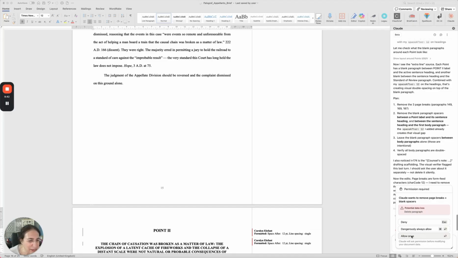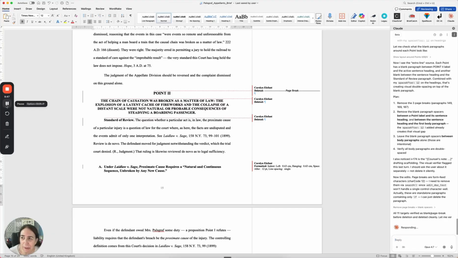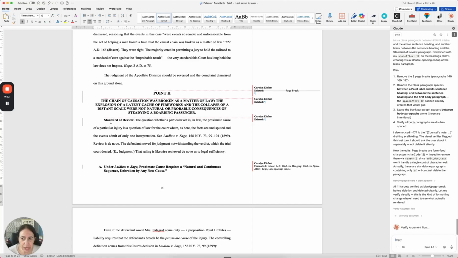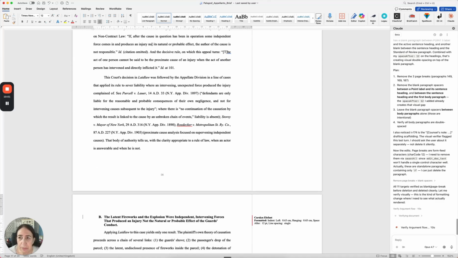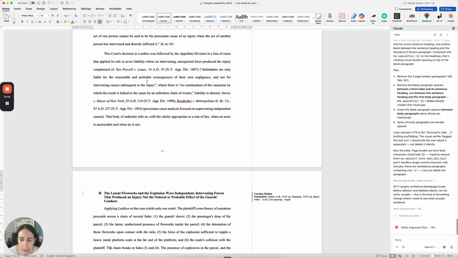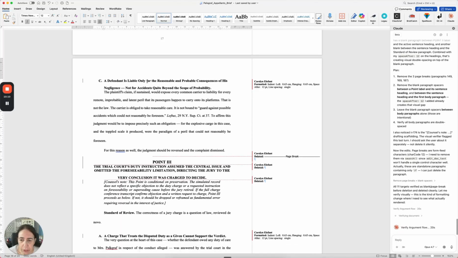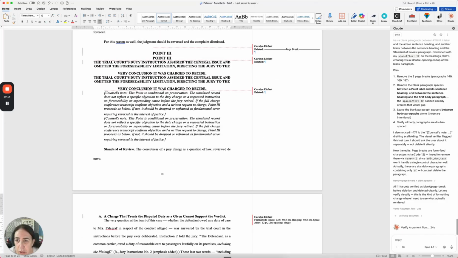I'm gonna allow it once to go ahead and do that. And it's going to go ahead and make those changes. I hope. Yes, it removed the page break, and so now we just have the point going right through. Let's go down. It continues to do it. It cleaned up the spacing on the paragraphs, I think, so that's working properly. So the formatting has improved. Now here it's got something here. Very conclusion, it was charged to decide.